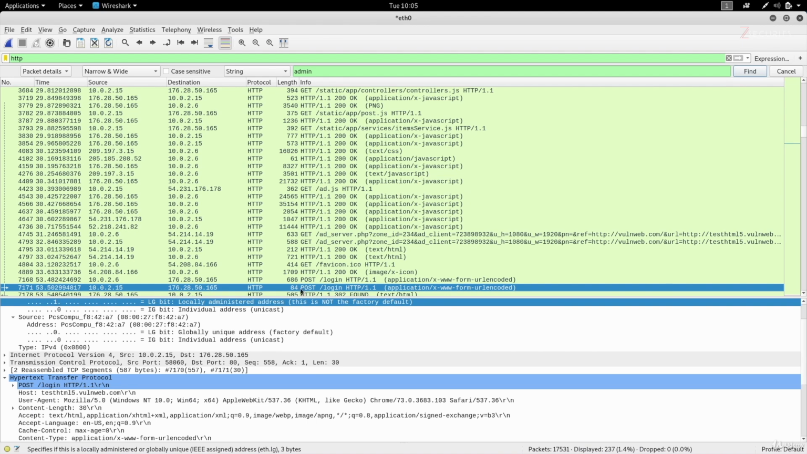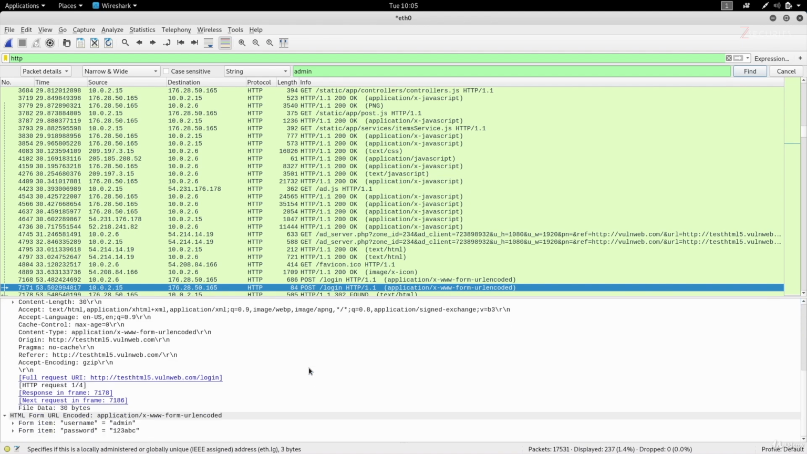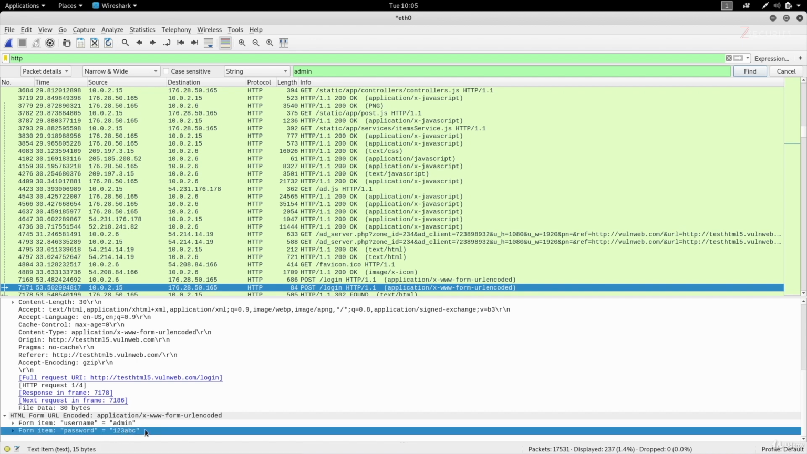And right here we have the post request for the admin. And if we go down again, as you can see, we have the username as admin and the password as 123ABC. So this feature can be very, very useful to help you find what you're looking for. Whether you're looking for a specific login name, a specific tag, a specific file, and so on.